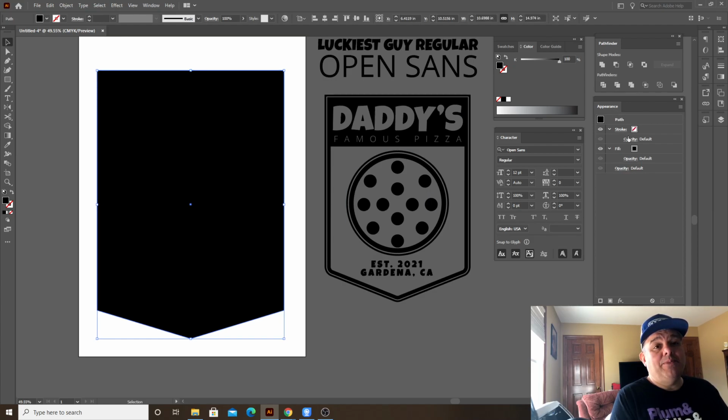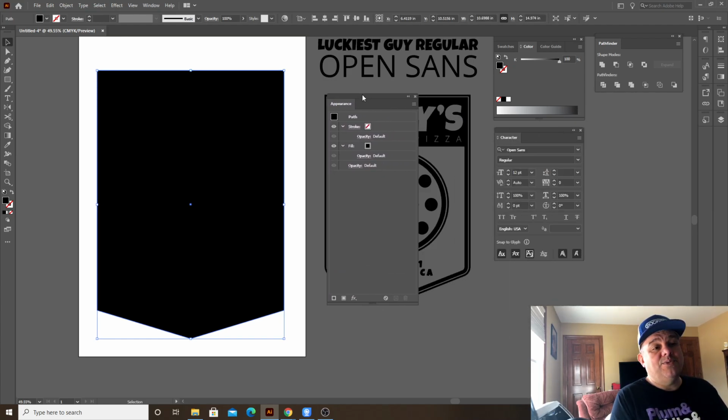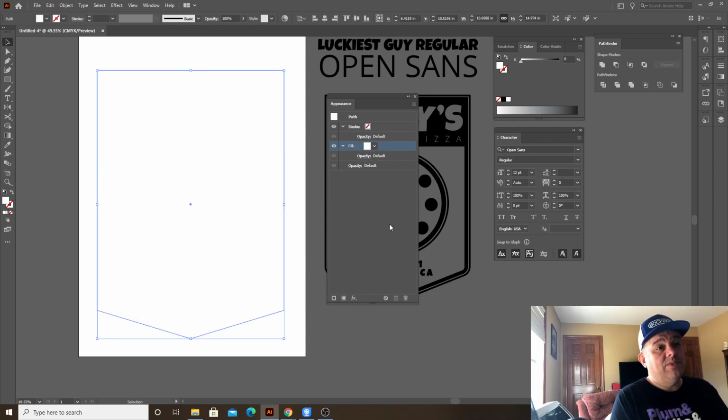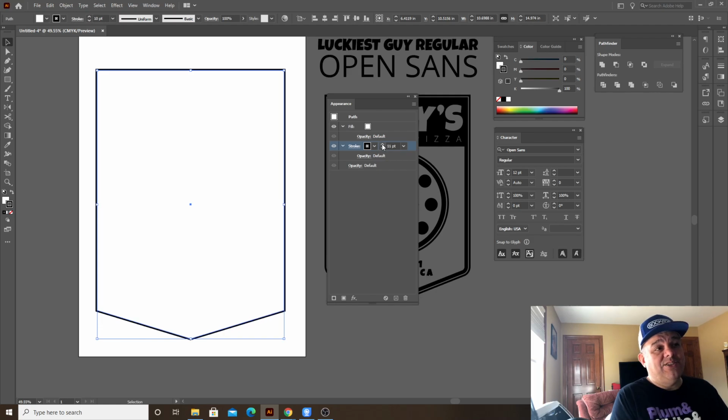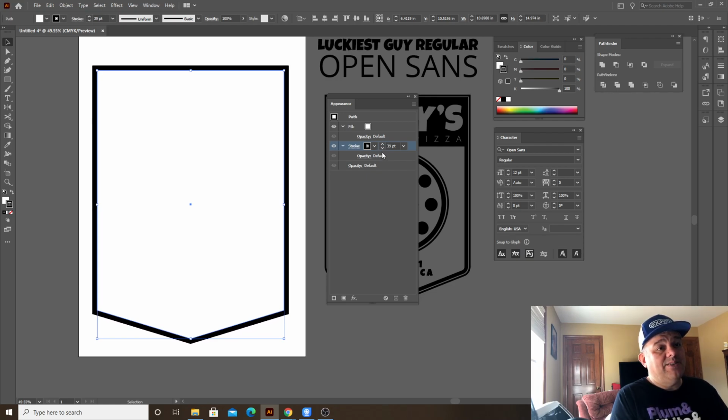Now from here I'm going to go to my appearance palette. That's this one. I'm going to change this fill to white. I'm going to move the stroke layer down here and add a black stroke. The way this palette works is you're basically layering fills and strokes. The cool thing about that is I can make double outlines, triple outlines, whatever, and have full control over the size of each stroke. So here I'm just going to bump this up until it looks pretty good, about what I want.